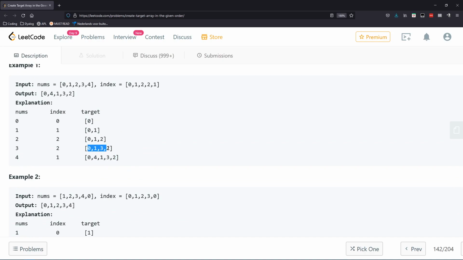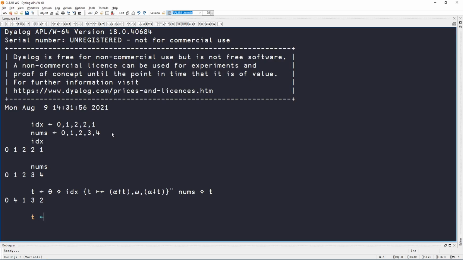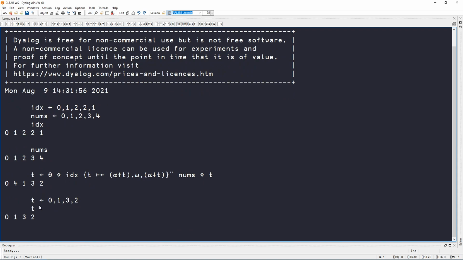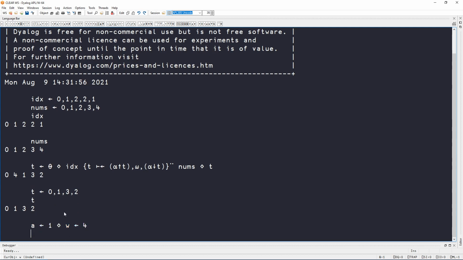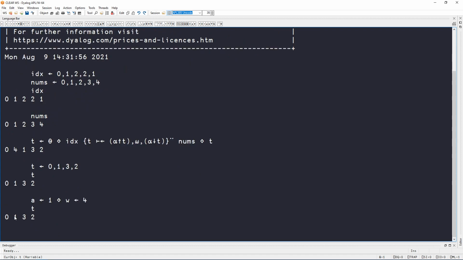So at some point we have that t is this. At the very last iteration, t has this value, and alpha is the last index, and that's 1, because it's the last index, and then omega is the last number, and that's 4. Now we have t, and we want to insert the 4 in here. We want omega to go there, right?